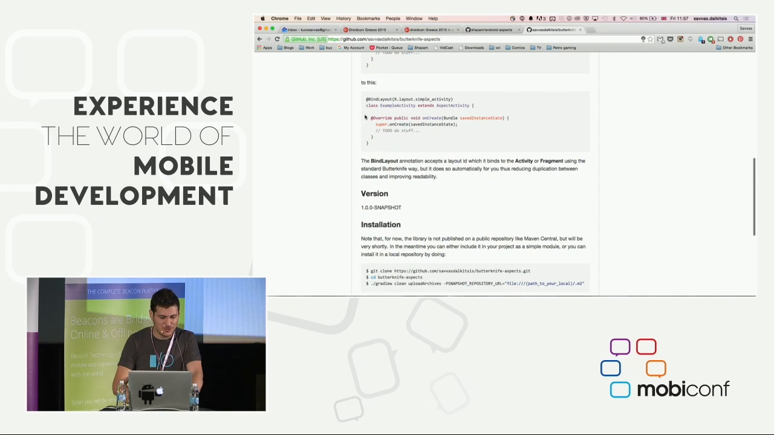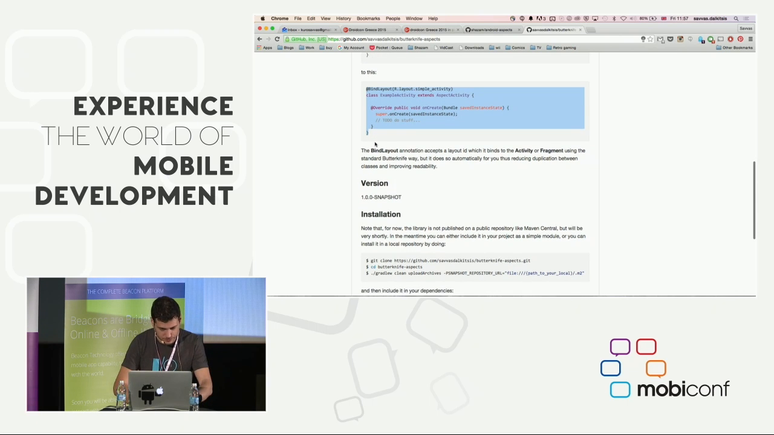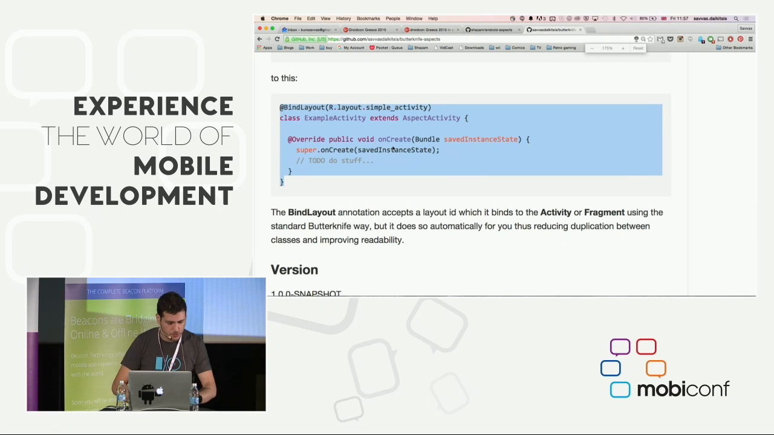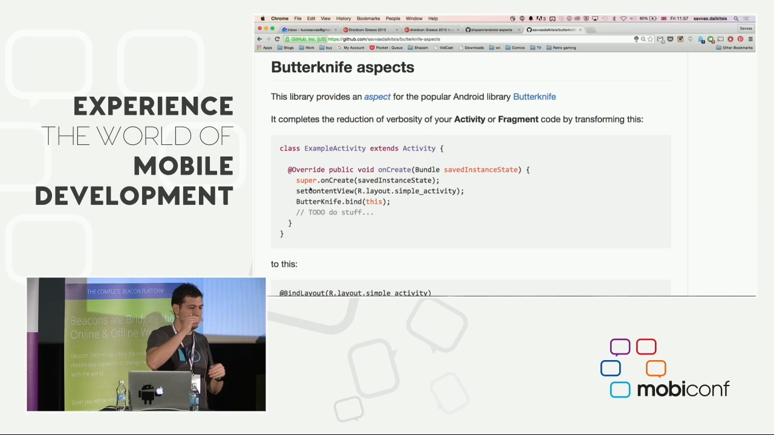It basically allows you to do something like this. I don't know if the text is legible there. Let me zoom in a bit, if I can remember how to. Command plus, there you go. So it basically allows you to bind views, kind of like an automatic injection type thing. So you can say in your field, add bind view, and give it the ID, and it will generate a companion class that does it for you.